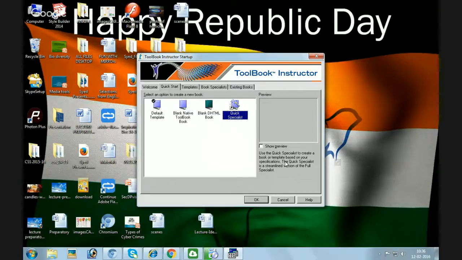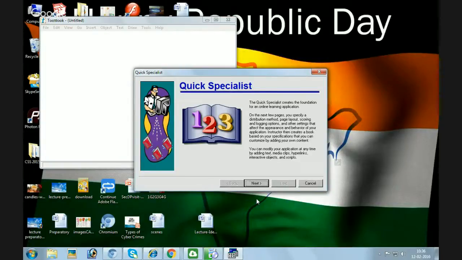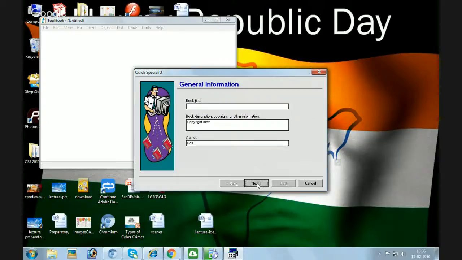Toolbook Neuron is used for publishing the Toolbook material onto your website. So there are three parts: Toolbook Assistant, Toolbook Instructor, and Toolbook Neuron. Right? So when we start Toolbook, it will ask, I will just say quick specialist, so that we can create very quickly. So this is the start of your Toolbook.